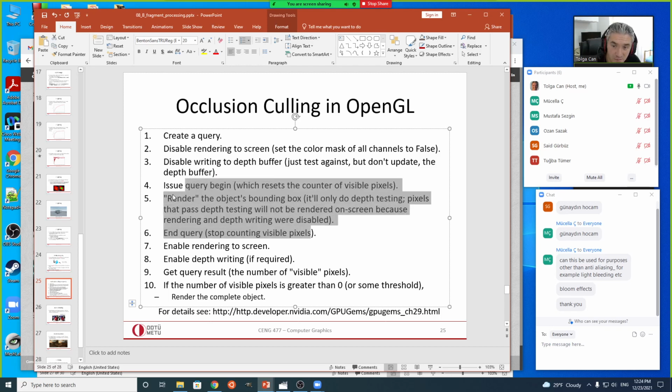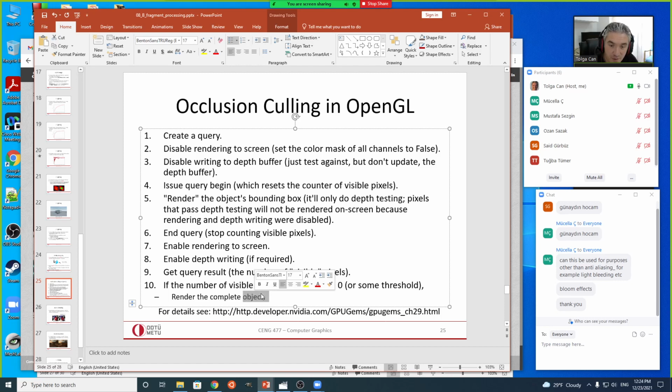After the occlusion query part, we enable rendering to screen. So everything is enabled back. We get the result of the number of visible pixels. By the way, this is for a single object. If the number of visible pixels is greater than 0, meaning there was something visible for that object, we render the complete object. When the count of pixels was 0, that object was not visible at all. It was occluded by some other triangle. Otherwise, we just completely cull the object.